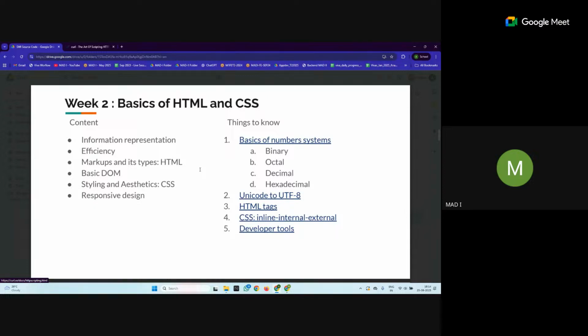So the context along with the data is very important. That is what is called information representation. How do you represent the information? Right. The second thing we talk about is efficiency.